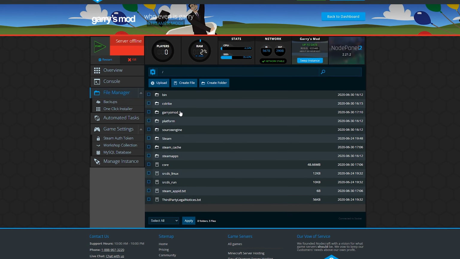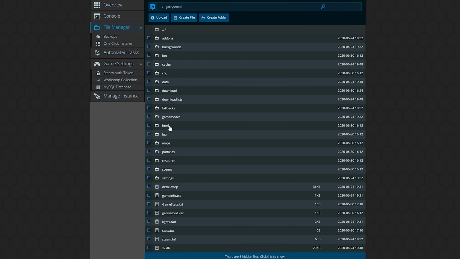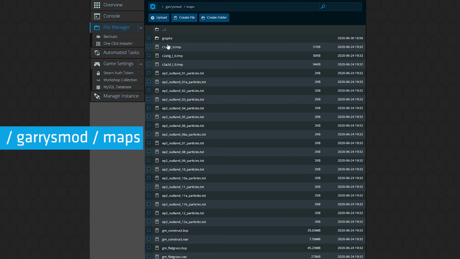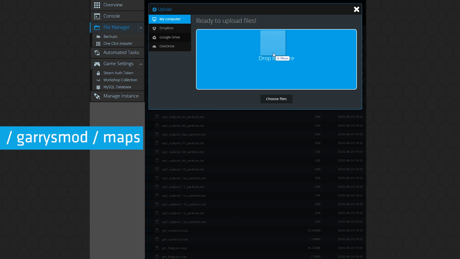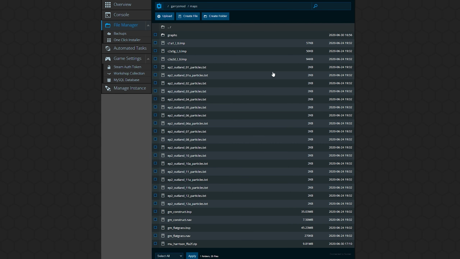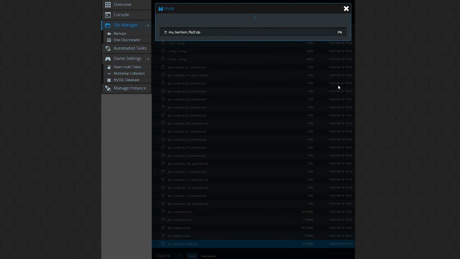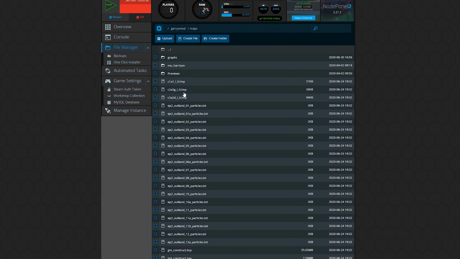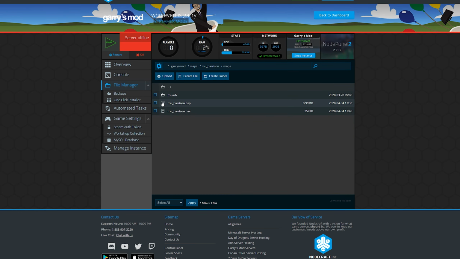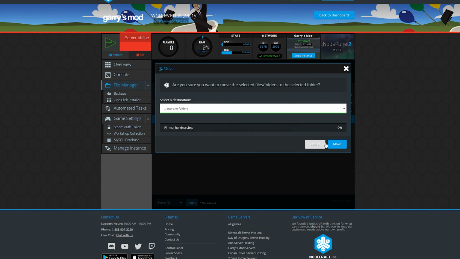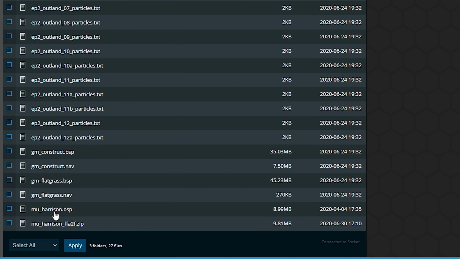If you're just uploading a map to the server, you'll want to upload the map files to the directory Gmod maps. When uploading a map, which is most likely in the form of a zip file, make sure that you unzip the file to this directory. Depending on the map, it may require one or more files to be moved to the Gmod maps directory. Check the information or instructions for the map you downloaded to see which files specifically need to be moved out.